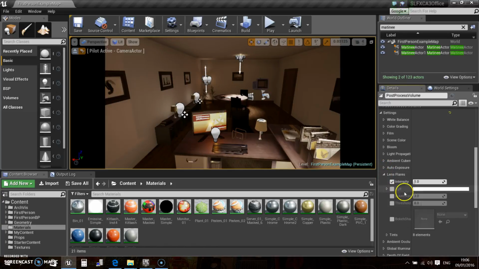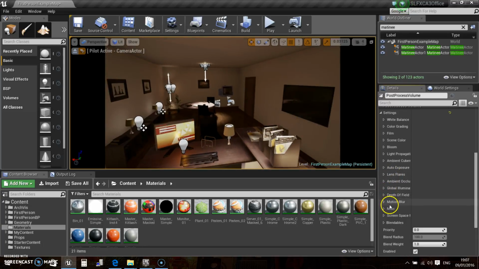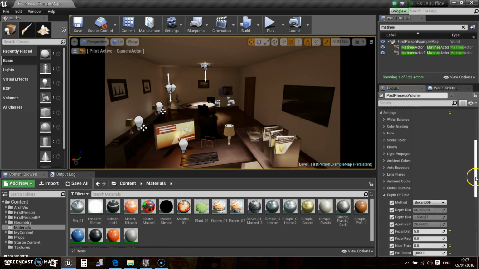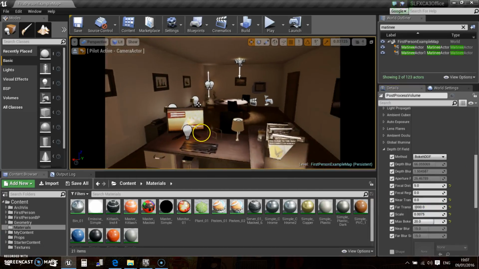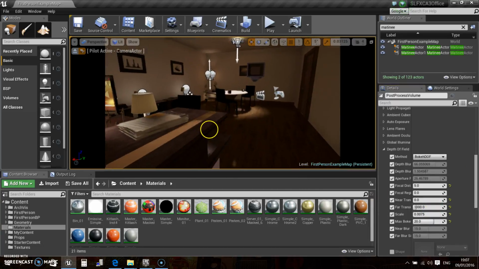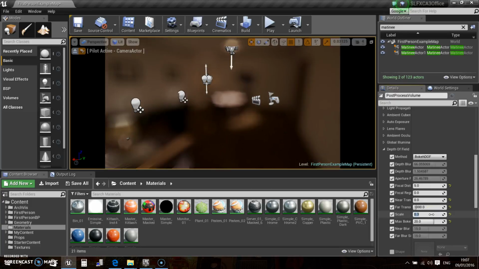I do have a little bit of lens flare, which I'll show in a second, but for depth of field, the way I've set this up is only a very tiny setup at the moment, but I can increase this to 3 just to demonstrate that it is in there.